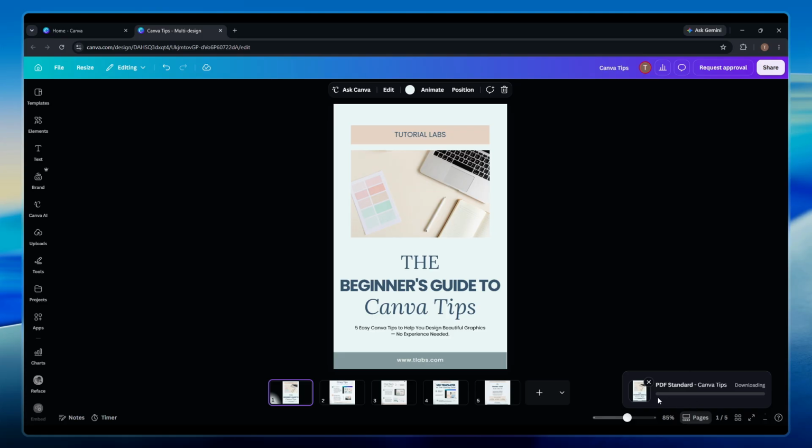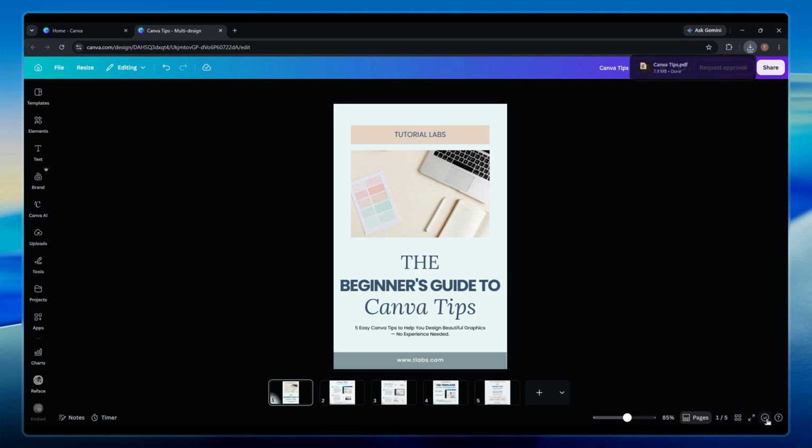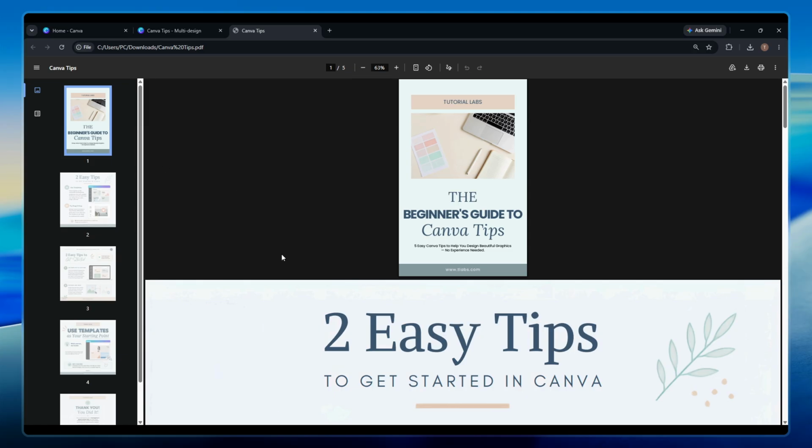Canva will now begin processing your ebook and converting it into a PDF file. This might take a few moments depending on how many pages your ebook has and how complex your design is, so just wait while it completes the export. Once the download finishes, open the downloaded PDF from your browser's downloads list. This is usually at the bottom of your browser window or in your downloads folder.